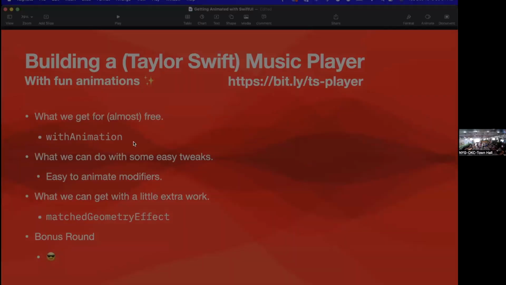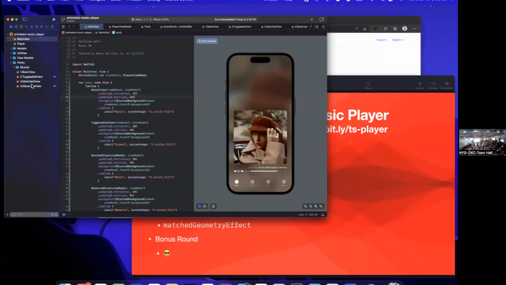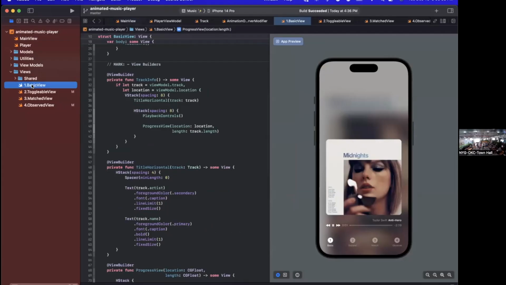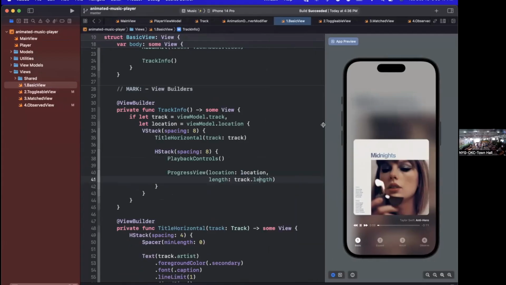So without further ado, I'm going to switch over to share some code. And hopefully this is readable. There we go. And I'm going to try to use this Xcode preview feature. Hopefully it works. We'll find out.